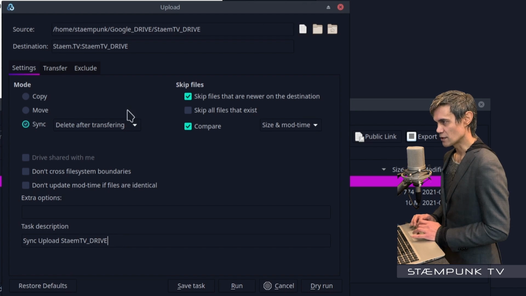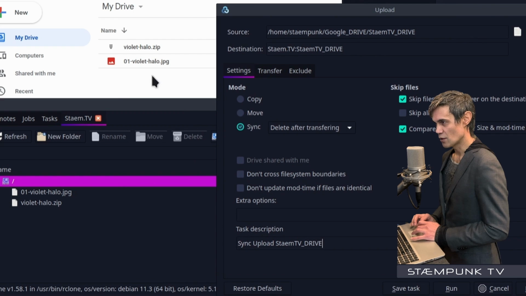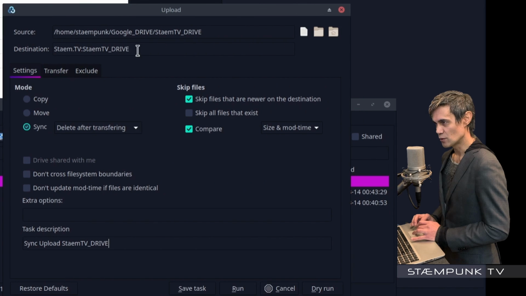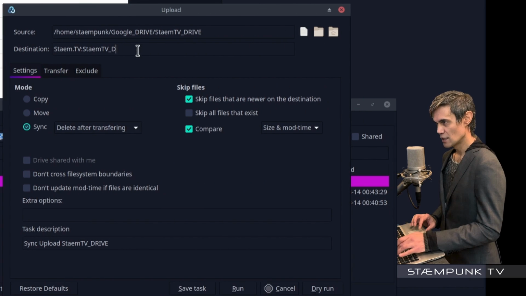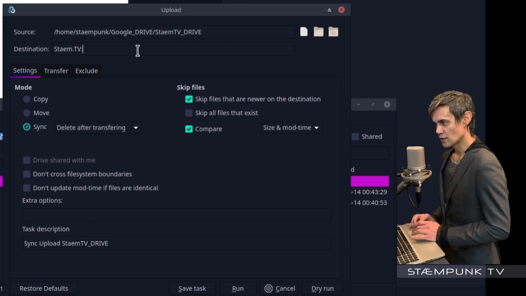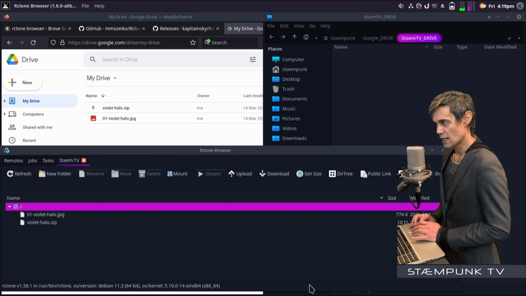Now, before I save this, what I've noticed is it'll actually try to save into a folder that doesn't actually exist on my Google Drive. See, there's no stemtv_drive folder here. So what I'll do is I'll go back here and I'll just delete that up to the colon, and so this is now selected the root, and then I'll save that task.